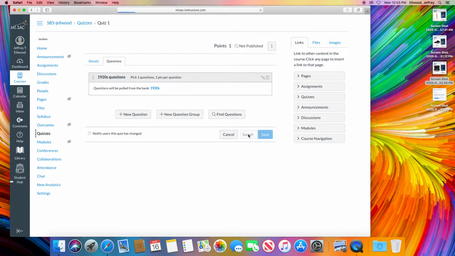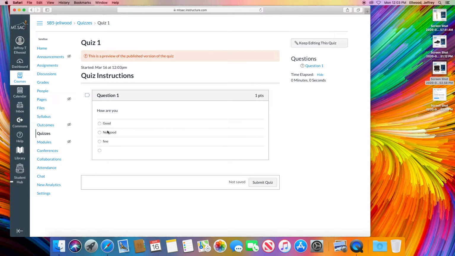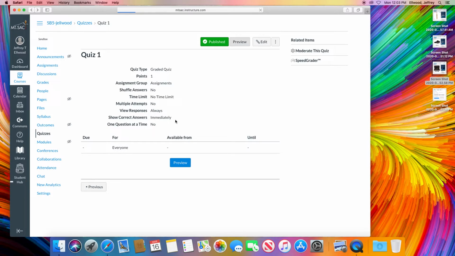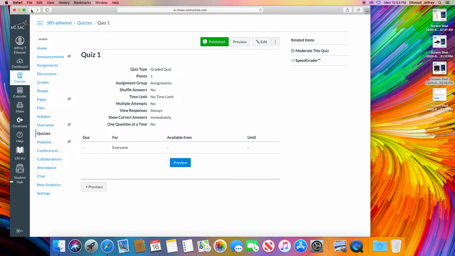Save and publish. When I go to this quiz now and I preview it, you will see it will automatically pull the question, how are you? I don't know if I can refresh it there. No, I can't. If I were to take this quiz the next time, maybe it would ask, how am I? But it will randomly pull one of those 2 questions.